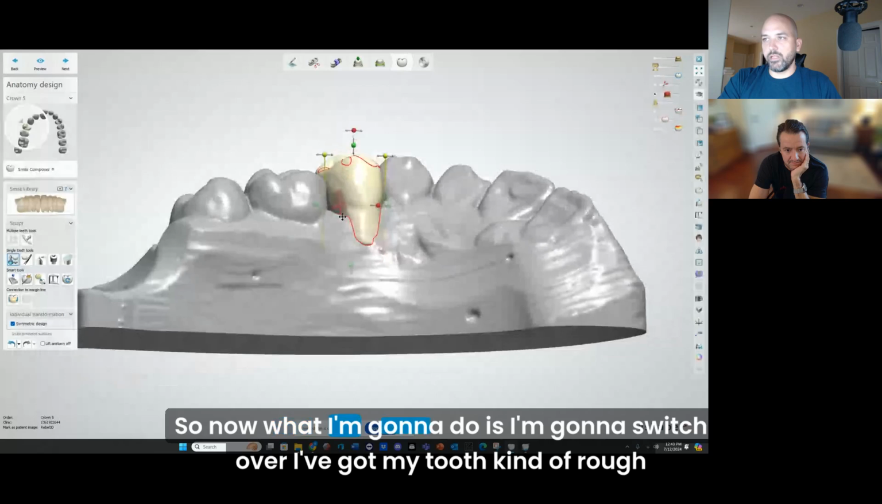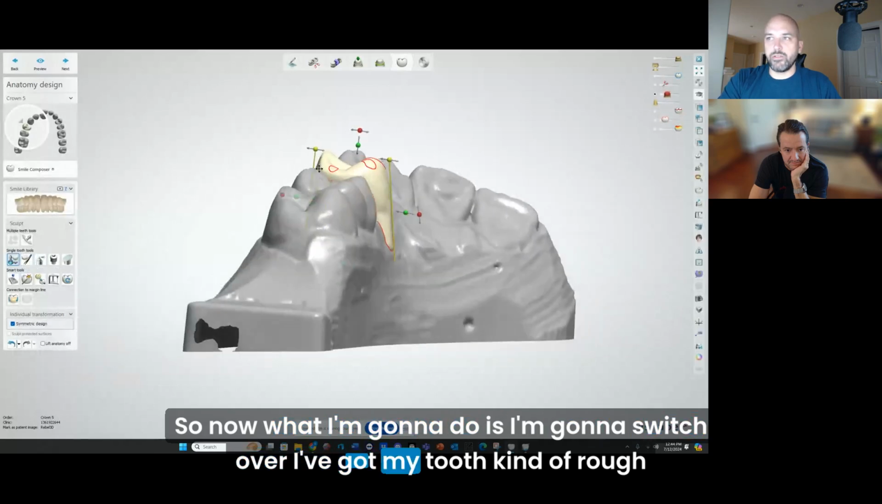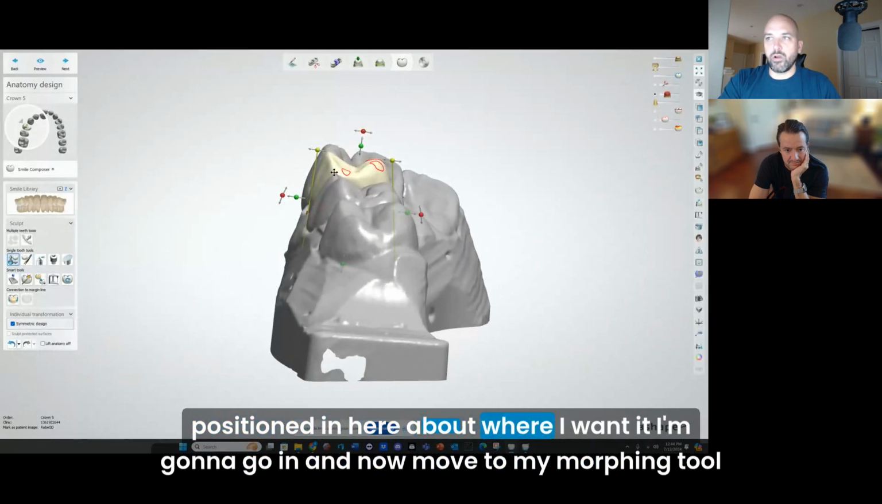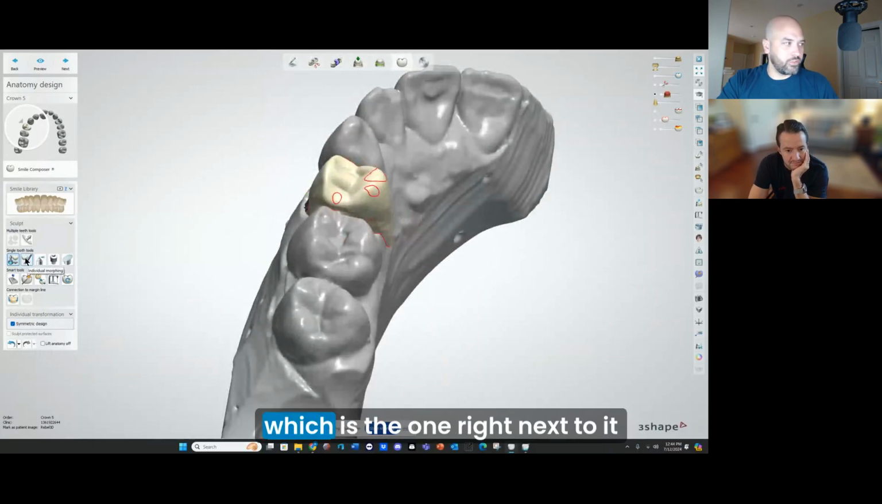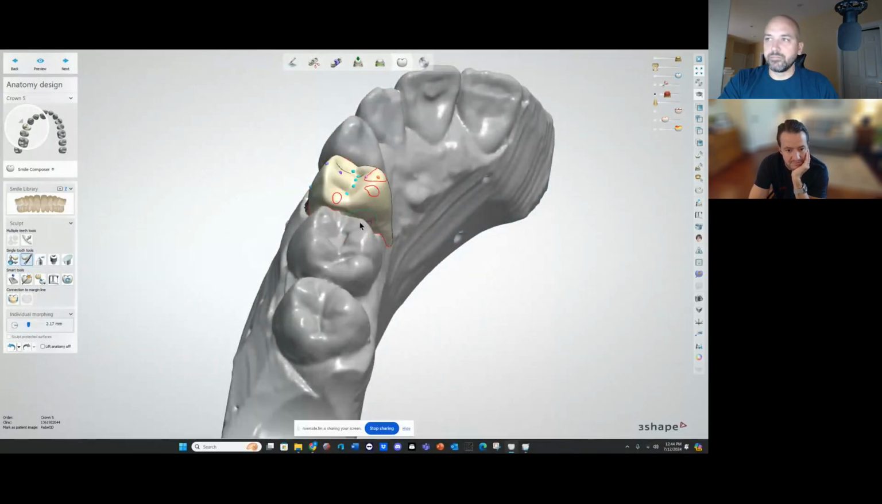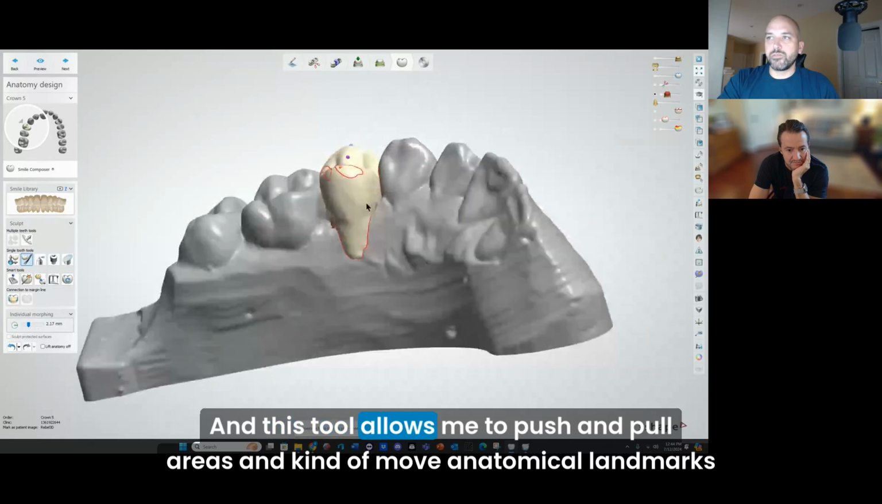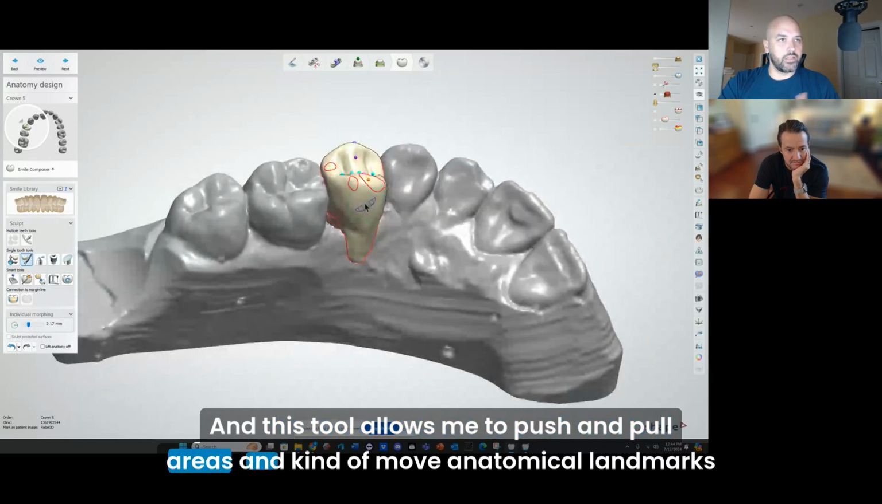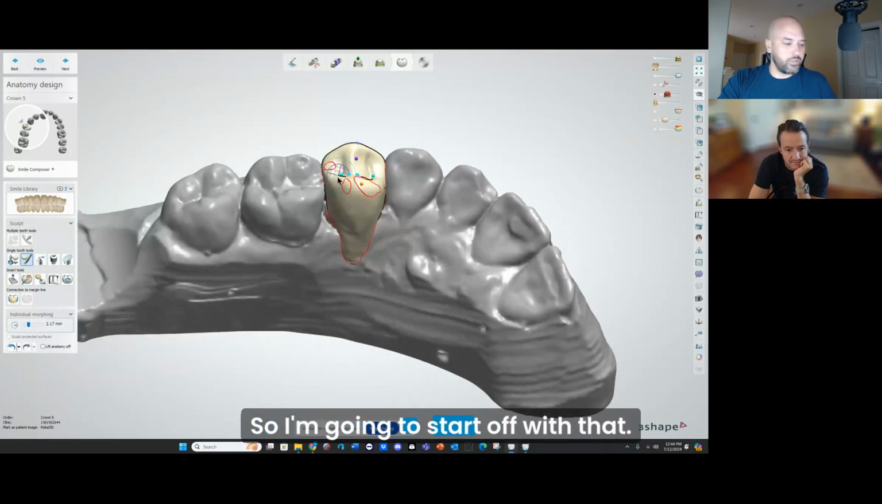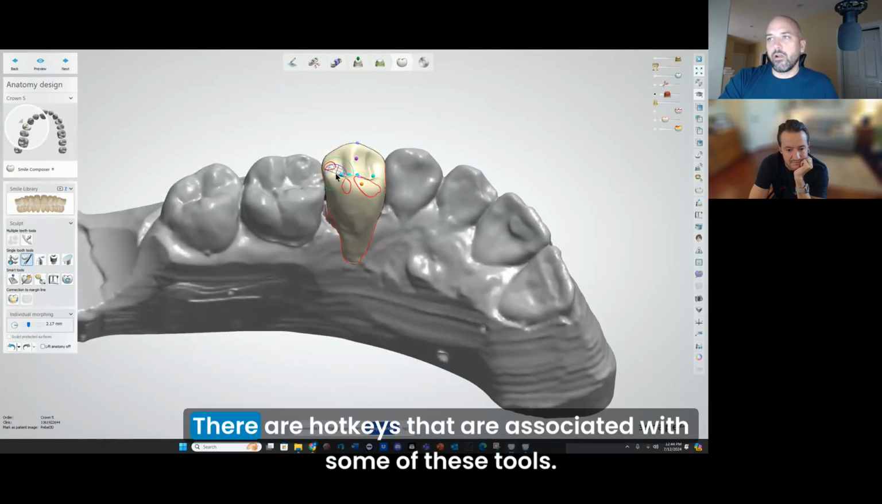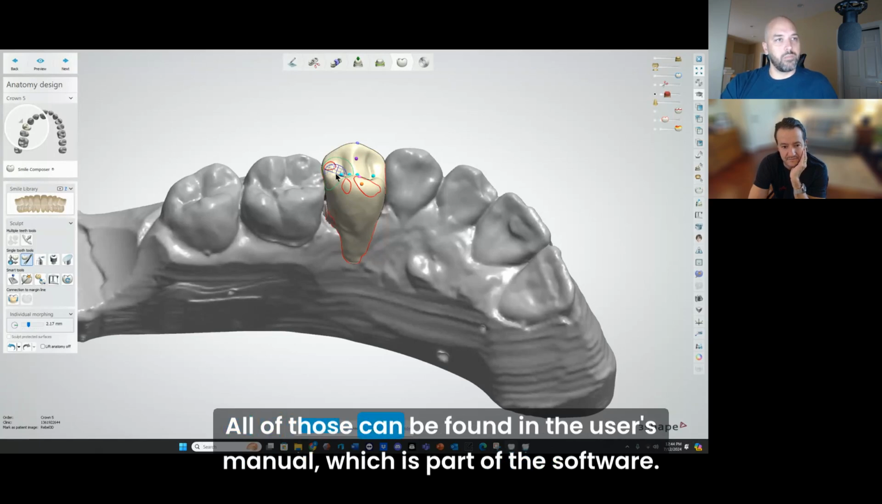So now what I'm going to do is I'm going to switch over. I've got my tooth kind of rough positioned in here about where I want it. I'm going to go in and now move to my morphing tool, which is the one right next to it. And this tool allows me to push and pull areas and kind of move anatomical landmarks around. So I'm going to start off with that. There are hotkeys that are associated with some of these tools. All of those can be found in the user's manual, which is part of the software.